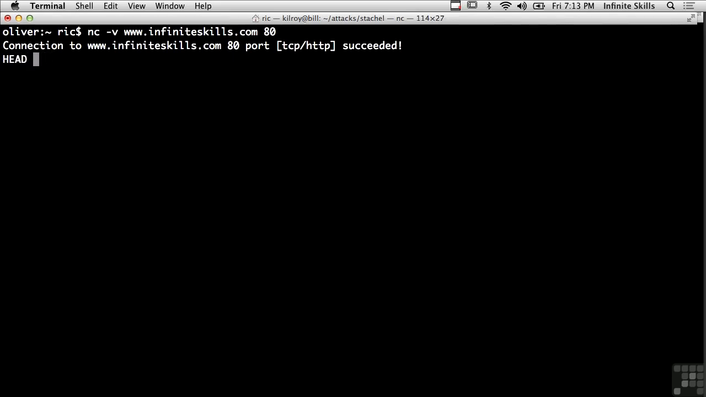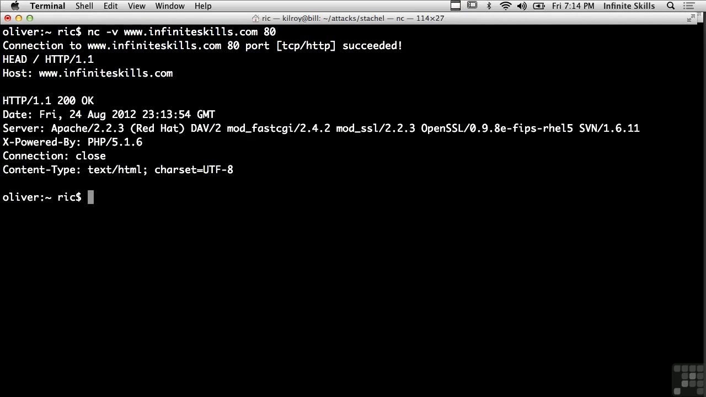In this case, I'm going to do a HEAD rather than a GET. And I'm using version 1.1 of the HTTP protocol, which means I have to specify a host. And then hit enter again, and it's running Apache version 2.2.3 on a Red Hat server. And it's running some different modules here. So again, you can see where we can get all sorts of useful information.